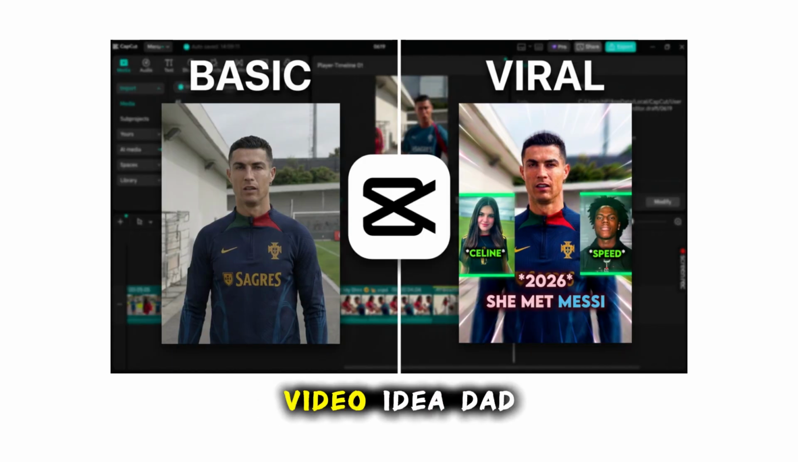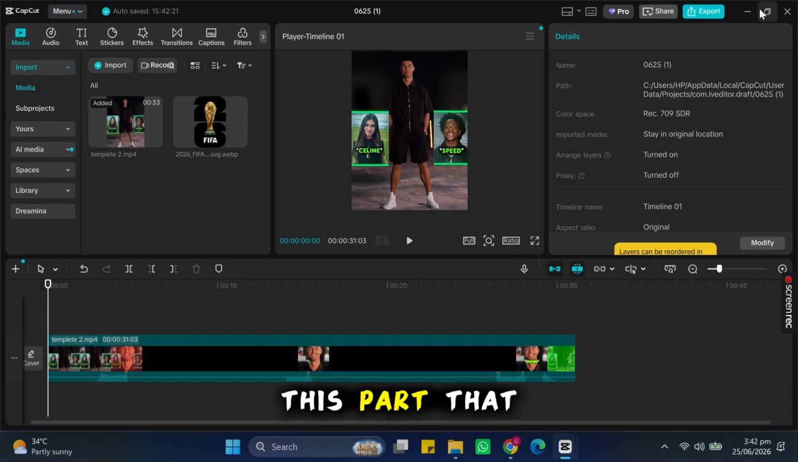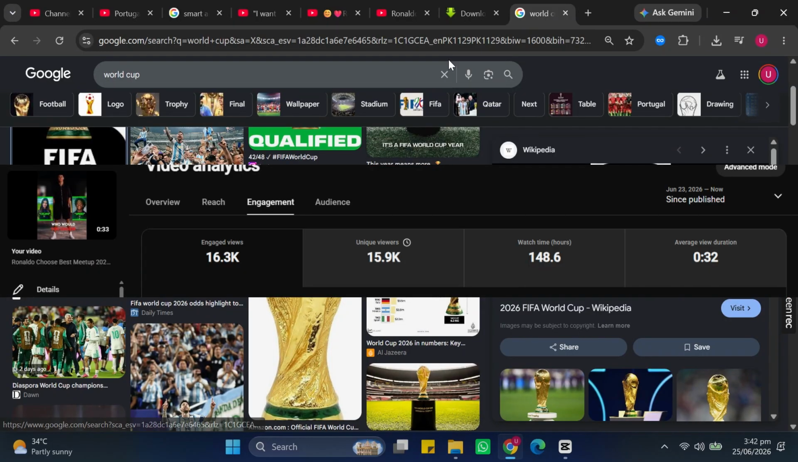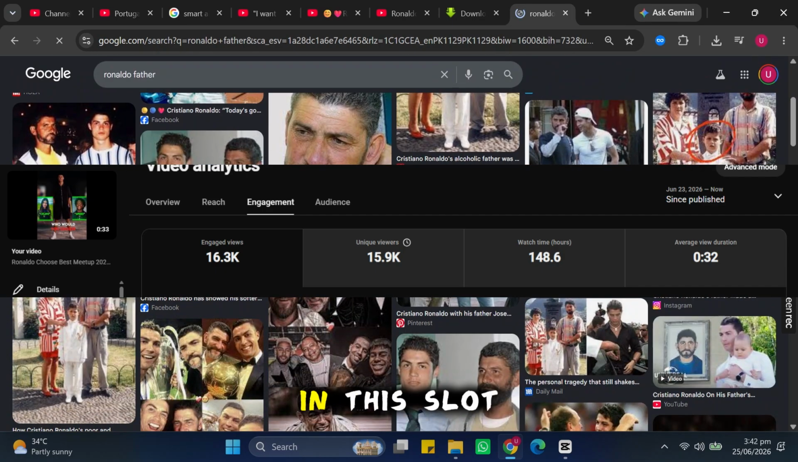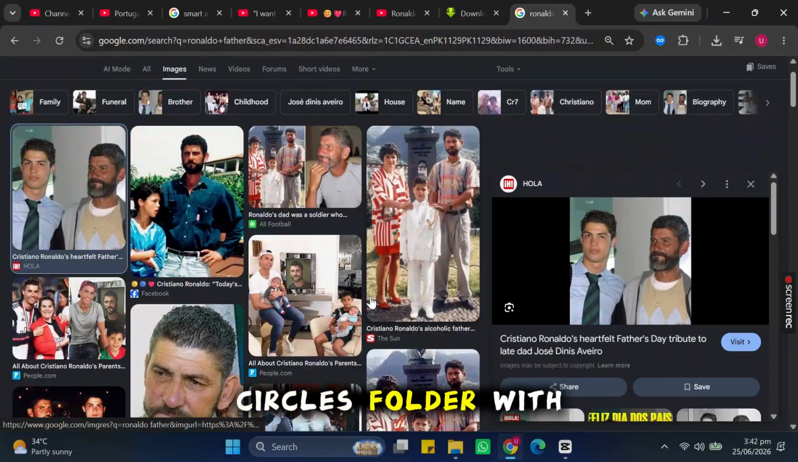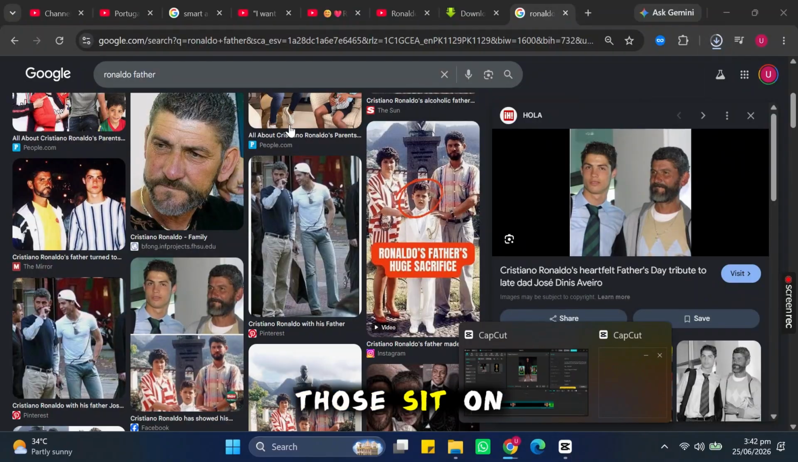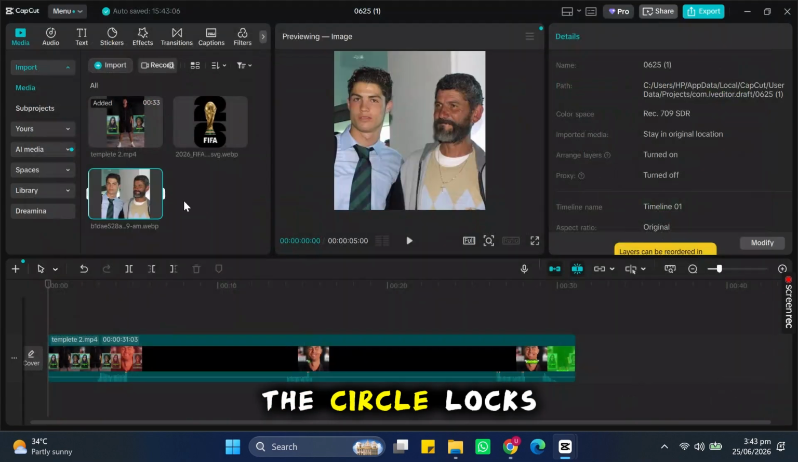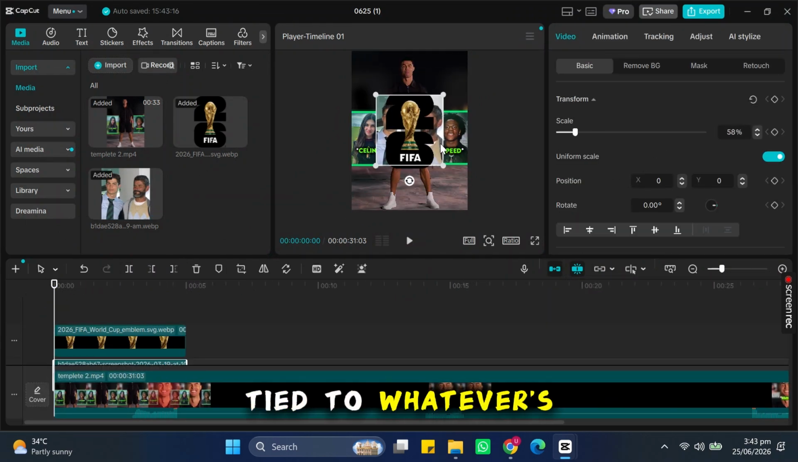Let's start with the video idea. Dad or World Cup 2026. This is the part that actually changes every time I post: the choose images. This is where the World Cup matters, because whatever's trending that day is what goes in this slot. I keep a circles folder with red, white, and green transparent circle PNGs. Those sit on top of each photo as the selector graphic, so when the reveal happens, the circle locks onto whichever option I'm pushing.